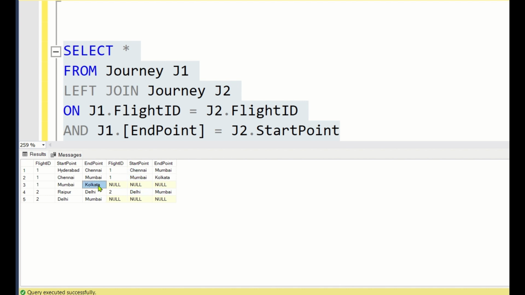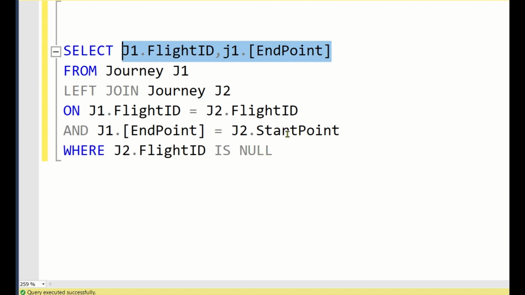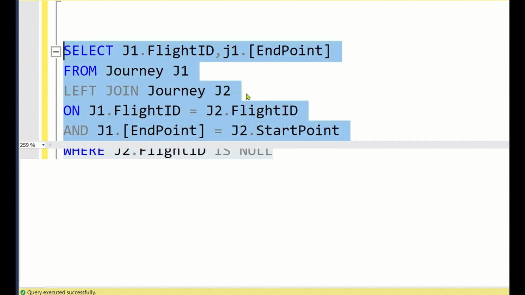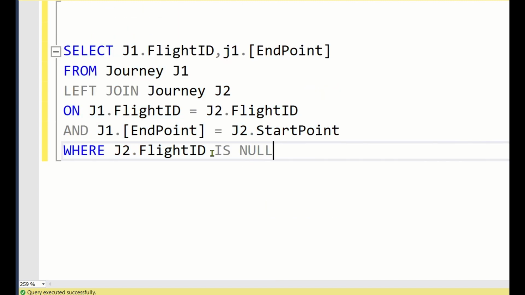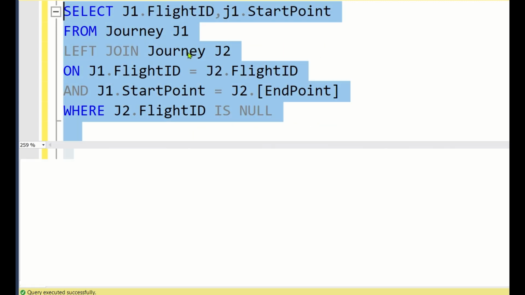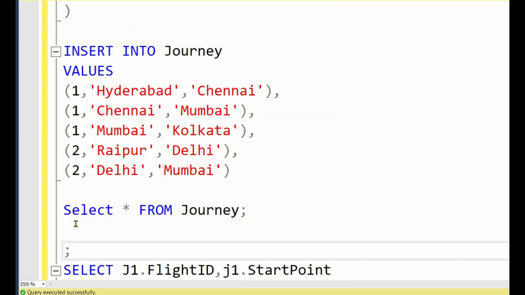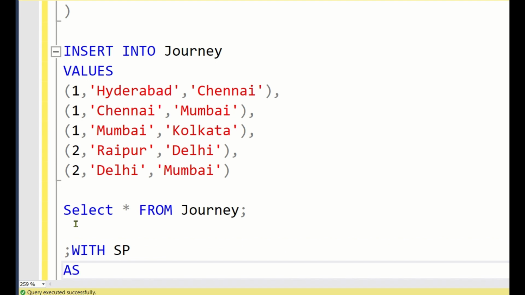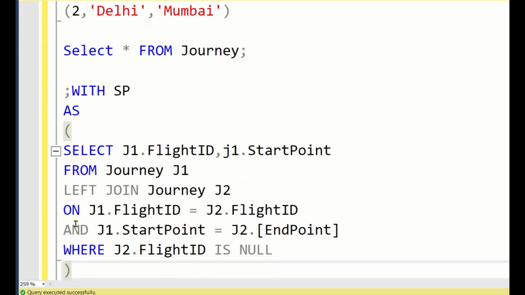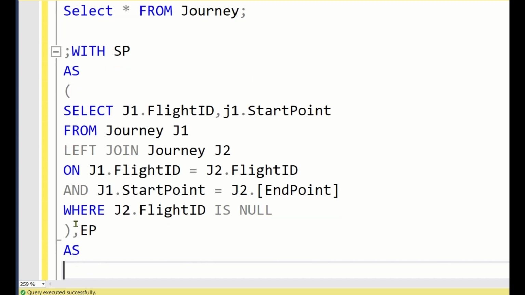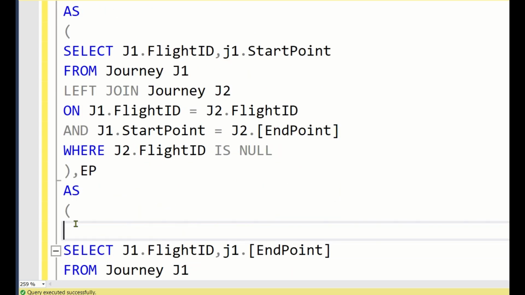So here we have to filter out where flight ID is null. In that way we will be getting the ultimate endpoints for each flight ID. So J1.flight ID, comma, J1.endpoint where J2.flight ID is null. Okay, so now if you run these two queries, we will get both the start points and end points, but we need to get the start point and end point in a single row. So how do we do that? Simple. Let's keep this in a CTE: with SP as the start point query, comma, EP as the endpoint query.